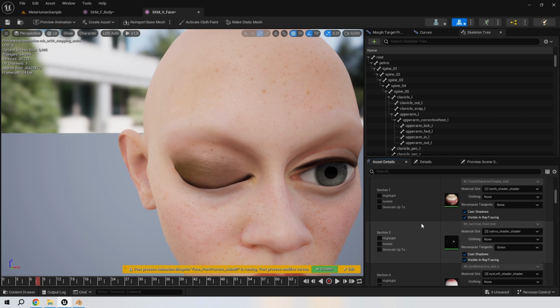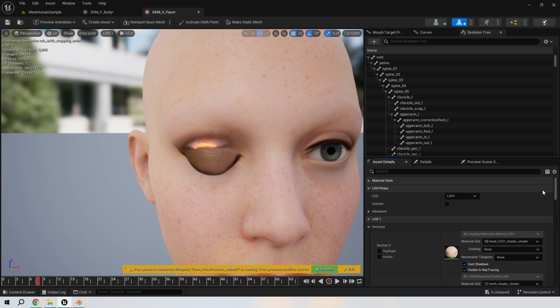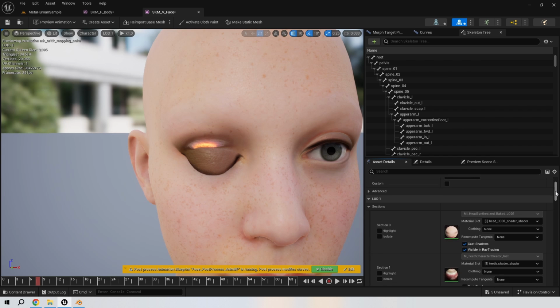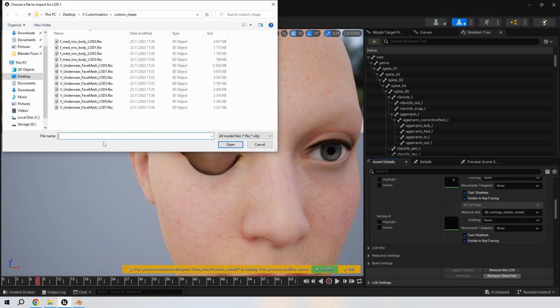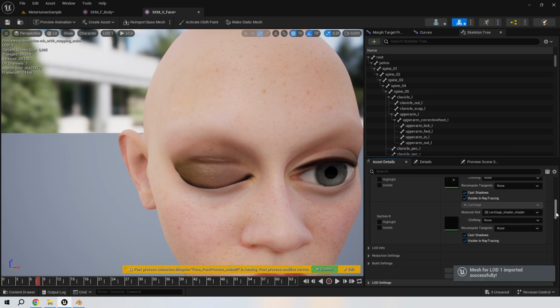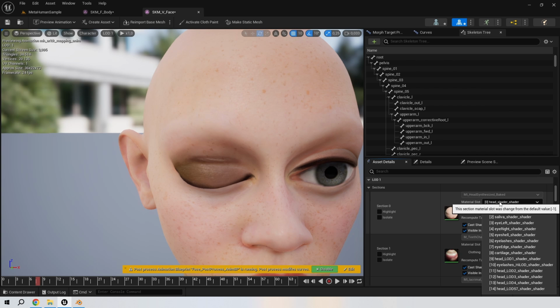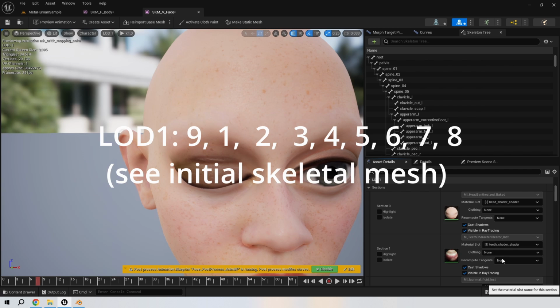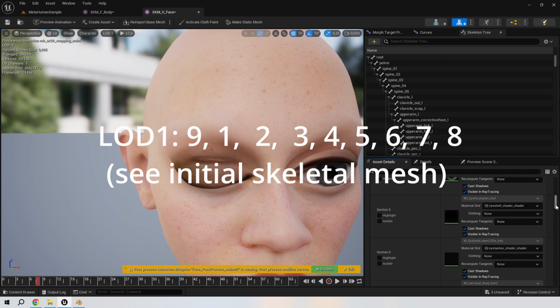Now we need to update the higher LODs. Let's select the first one and change the mesh also. Reimport with new file, select the next file. We need to check material slots before. In this section there should be material number 9. 1, 2, 3, 4, 5, 6, 7, 8.